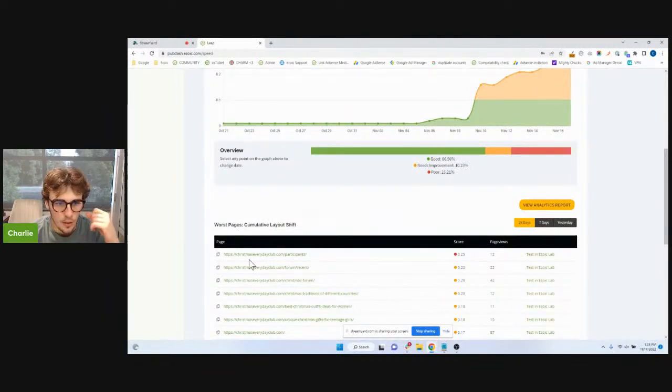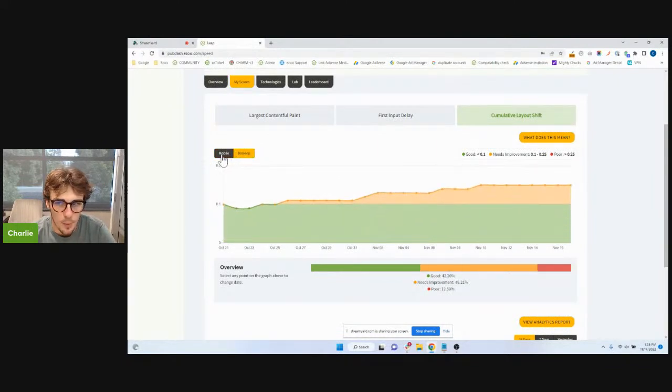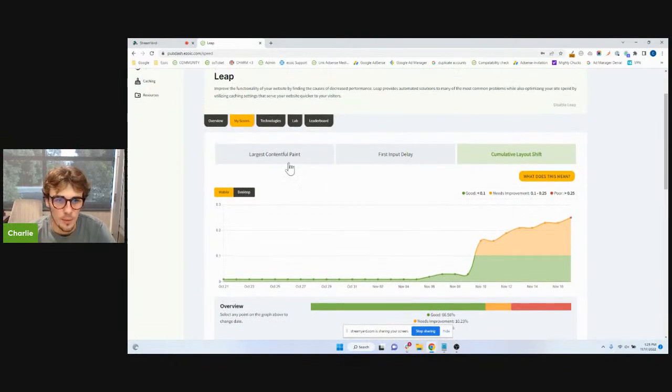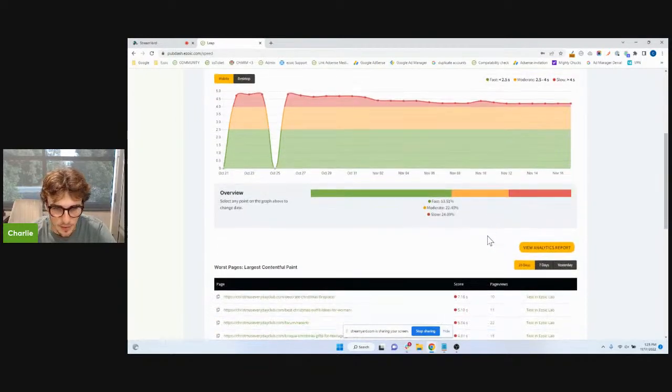So once I click on LCP, again, I can do it for both desktop or mobile. But for now, let's do it for mobile. So again, we're in CLS. I want to be in LCP. So it does look like, over time, your speeds are increasing, but we seem to reach a little bit of a stagnant area right here.